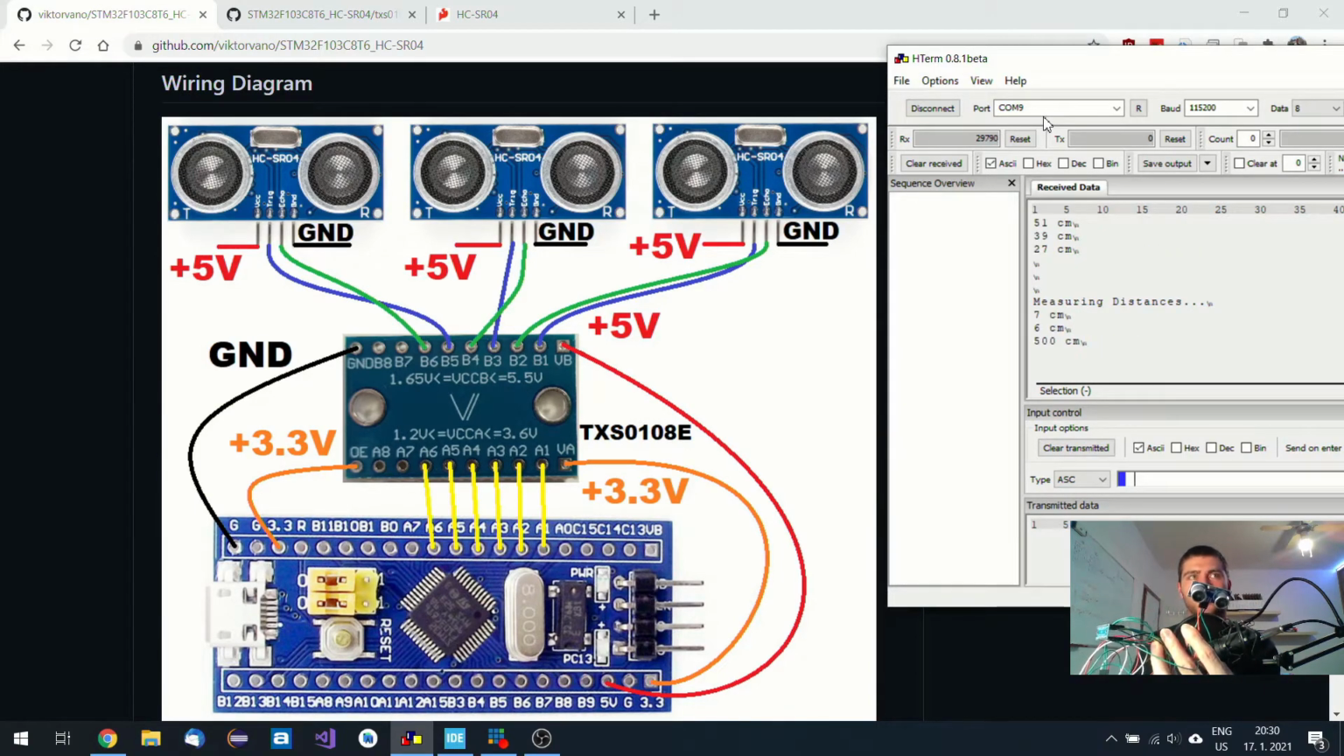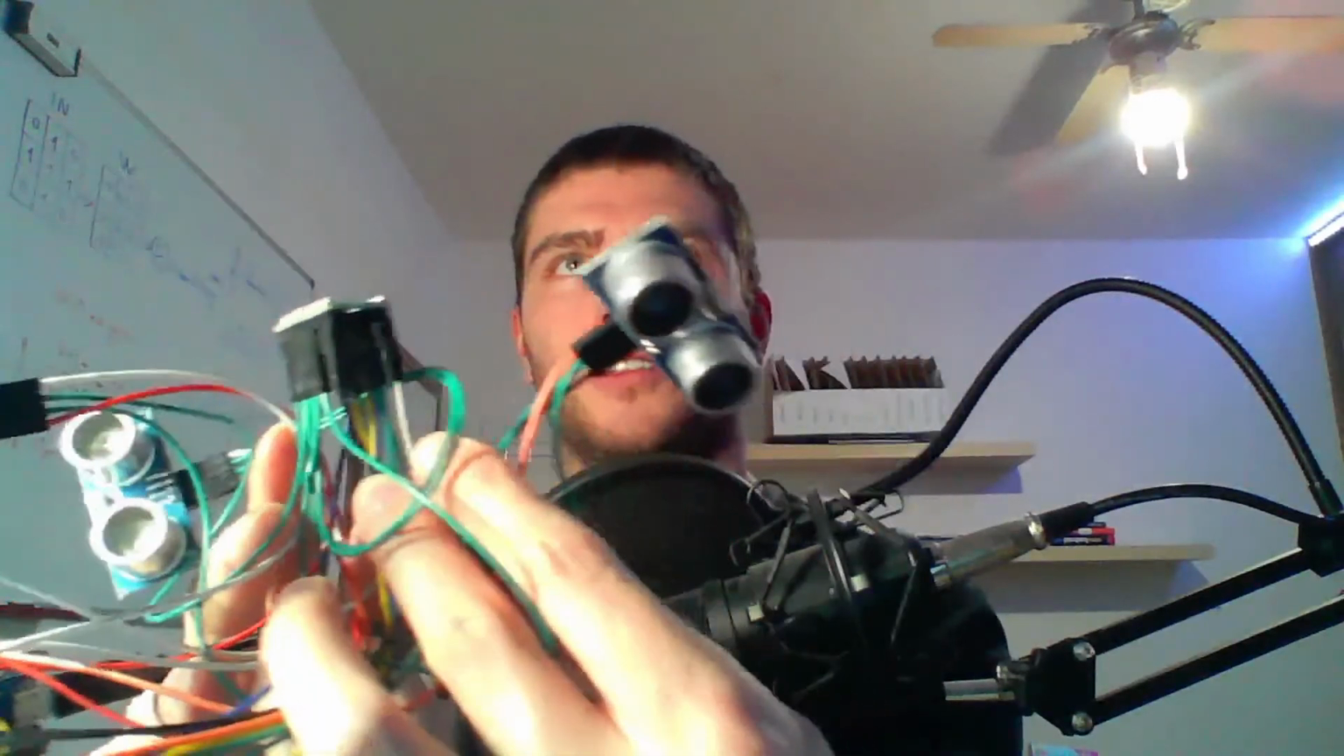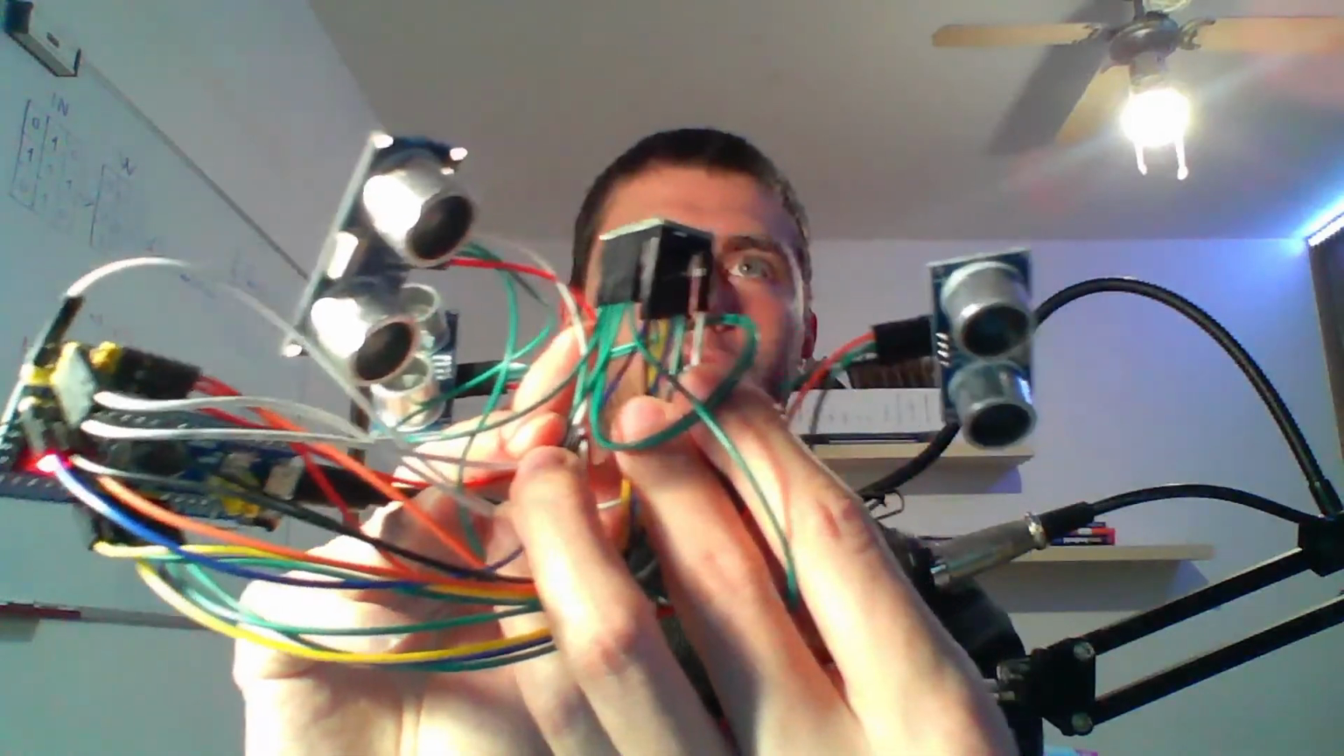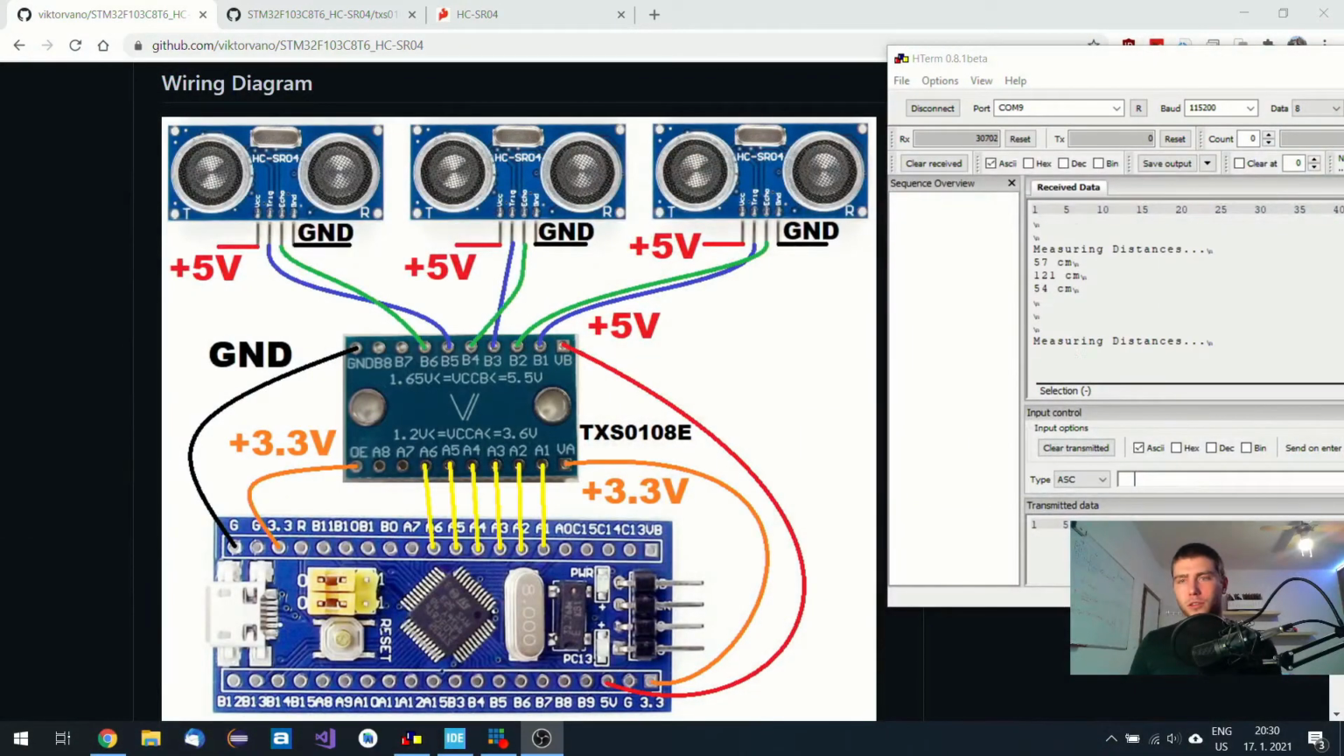Let me just switch the view. So this is basically it. So it's better to see it on a wiring diagram, not like this. So when I switch the view back, you can see that now I'm measuring the distance with this one. So that's basically it for this demo.